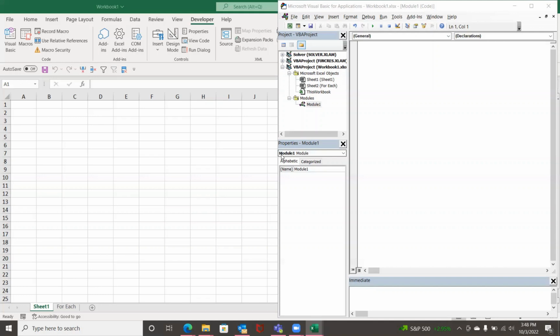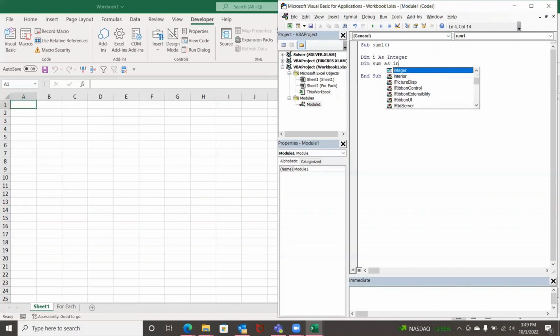An example of this could be adding 1 plus 2 plus 3 all the way up until a specific value. So we're going to create an example of doing this in a loop. We're going to start in our Visual Basic editor and create a sub-procedure titled sum1. We're going to declare I as an integer, and then also declare sum as an integer. Basically, we're going to have sum equal to sum plus I, and I we're going to increase by 1 each time.